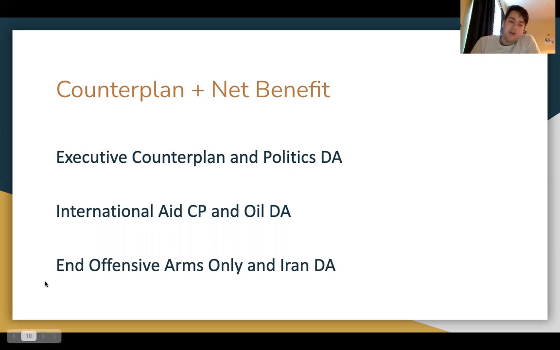Or you could use a pick, right? End offensive arms only, still give them defensive arms. It solves the Yemen thing because they need offensive weapons to fight in Yemen, but it doesn't link to the Iran disad because it doesn't embolden Iran because we don't leave Saudi Arabia defenseless.